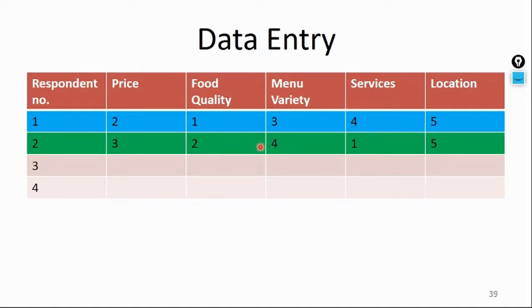It differs from person to person, as we can check for respondent number 2. He has given rank 1 to services. Friends, it differs. It depends on their demographic profile, their income, their education level, and gender also. So we are studying the ranking of these 5 attributes.